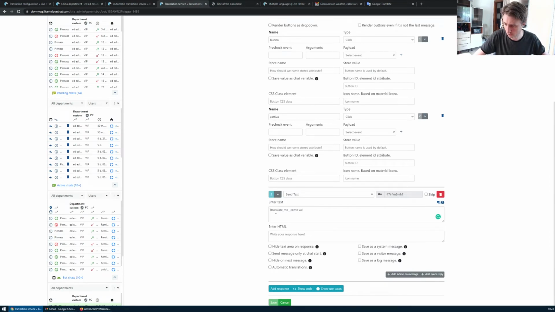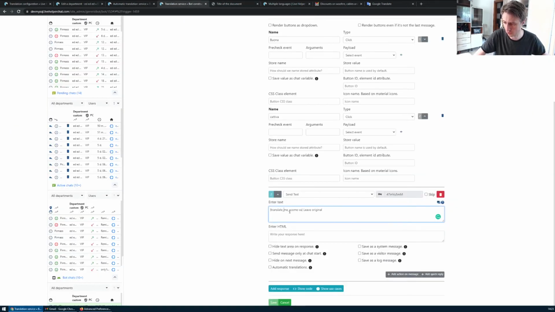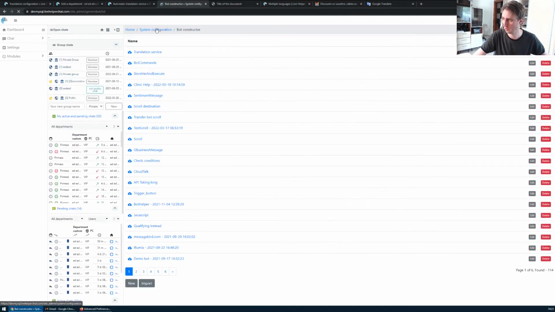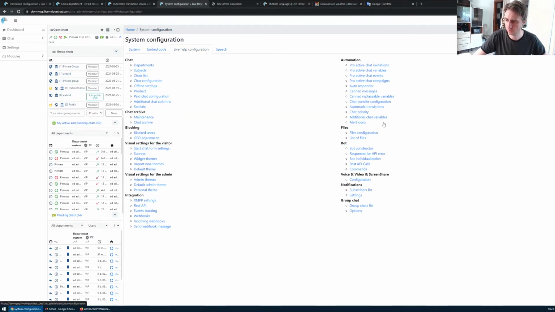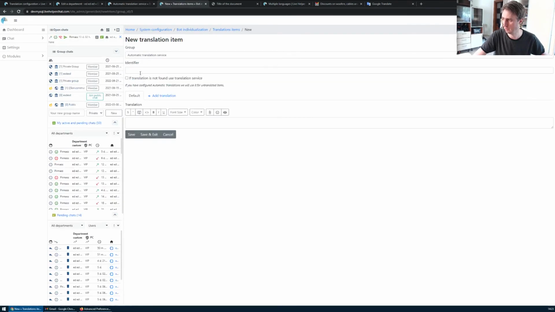Now we want to translate only this text and leave original, so we will know that it was translated. Hi there. Okay, now we want to translate only this part. So we go to bot individualization. This item, we create new item. Identifier we create like this. If translation is not found, use translation service.